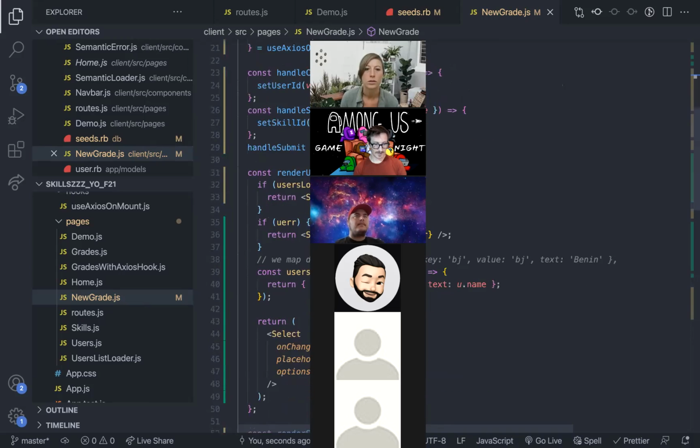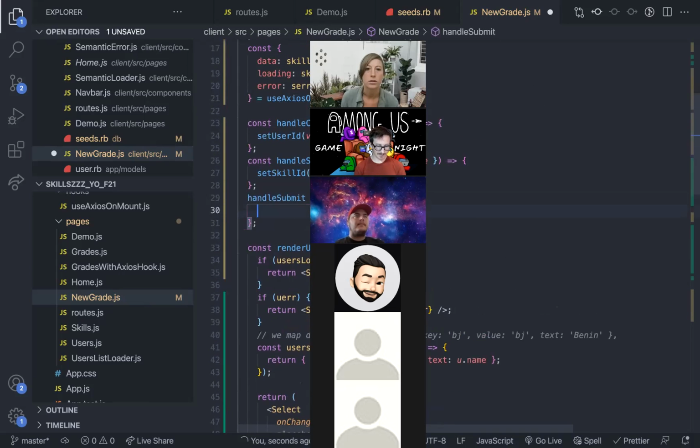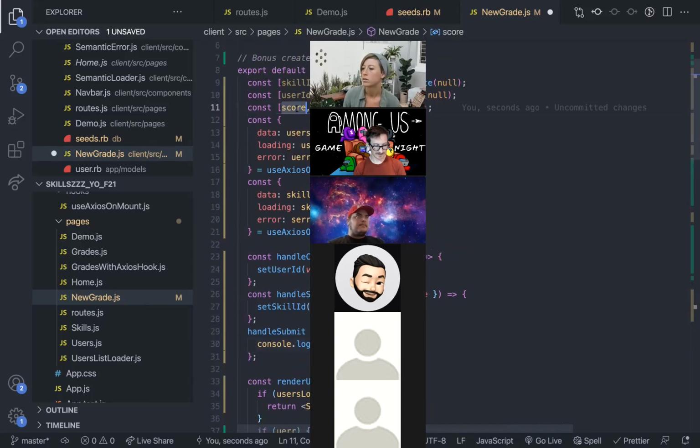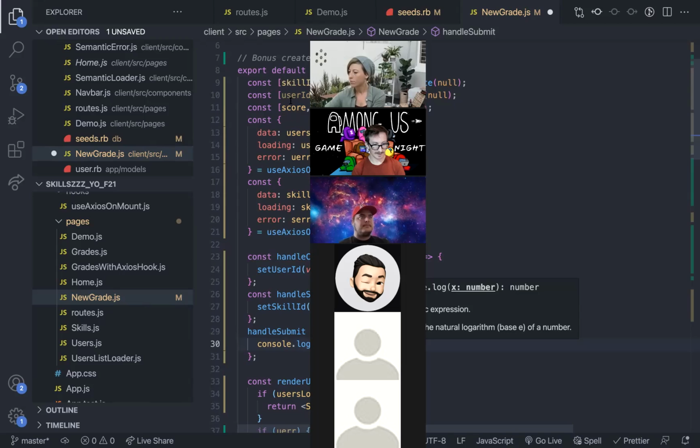All right, so let's see if I get this part working, then I'll Slack this out. I've done a lot. I just want to see, am I logging all of this data? Am I logging the score? Let's just log it like this: score as an object, score, skill ID, and user ID.